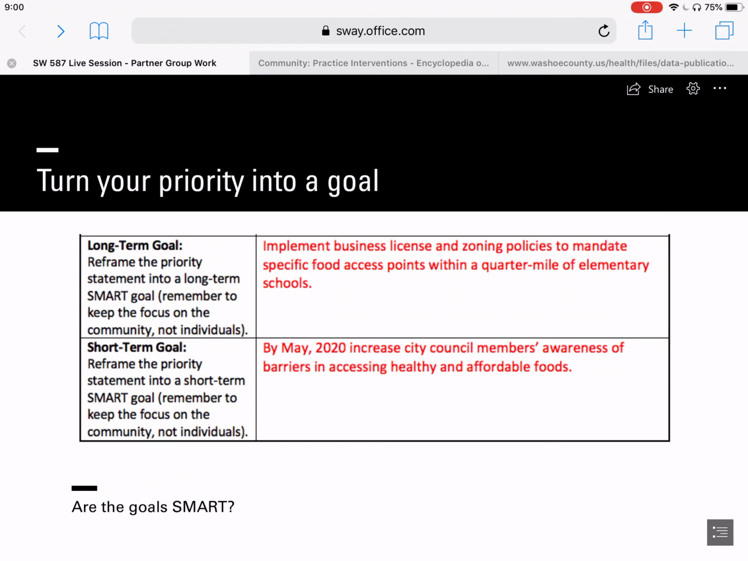So, in this case, my long term goal is that I want to establish some business license and zoning policies that are going to mandate specific food access points within a quarter mile of elementary schools. And so, my theory there is that wherever kids are going to school, they live in that neighborhood, right? For the most part, they're going to live in the neighborhood where they're going to school. So if we can get healthy, quality, affordable food within the vicinity of the schools, then we have a greater chance of hitting our target population of those children.